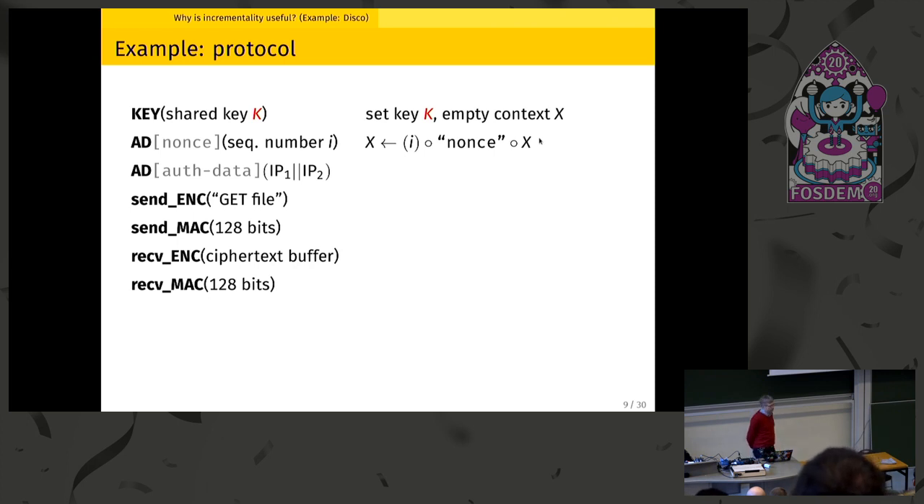So the next operation is AD. I'm going to add to my context some associated data, in this case, the string nonce and the sequence counter i that is going to be incremented every time I use it. Then the string auth data, followed by the IP addresses of the client and the server. So when I write that X gets incremented with all these strings, it doesn't mean we have a buffer with all these strings. It means that these strings are absorbed, and the state of the cryptographic object, the duplex object underlying Strobe, somehow contains a hash of everything that is in X.